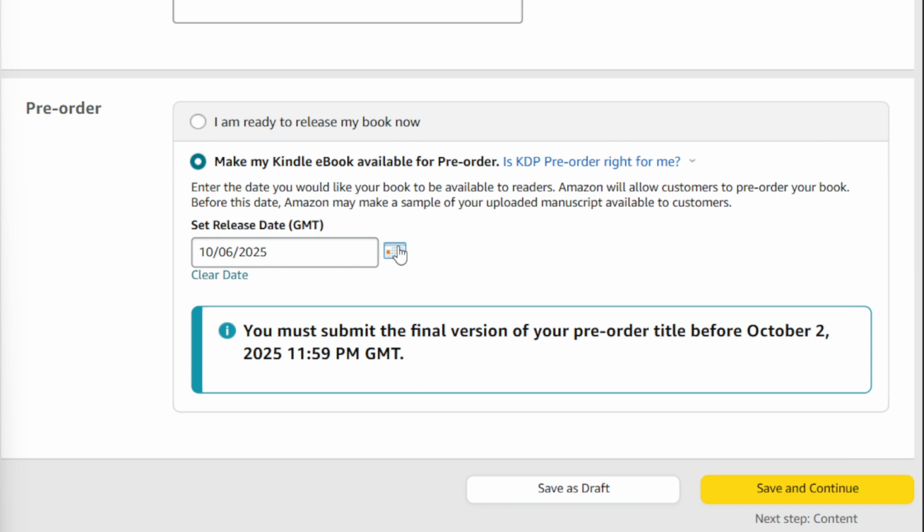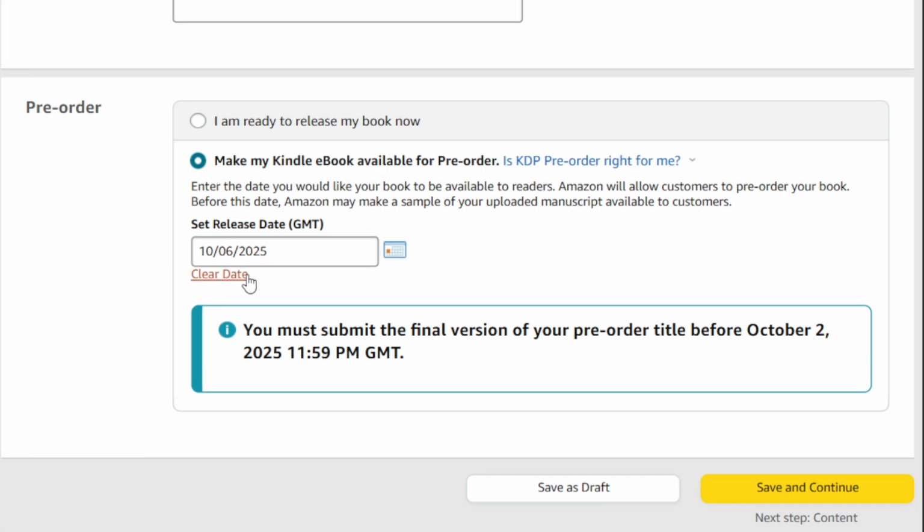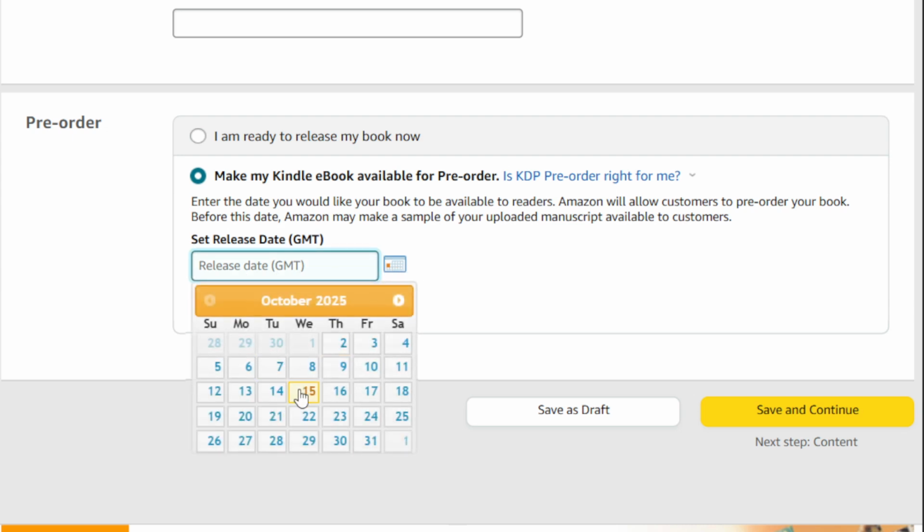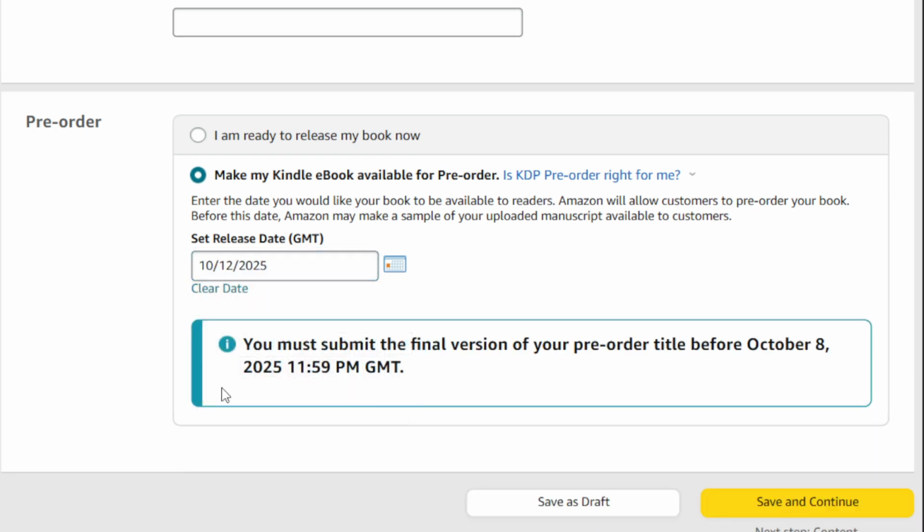When adjusting the release date, input the correct new date carefully. Remember that Amazon has specific deadlines for when you can make changes to a pre-order, typically requiring updates to be made several days before the initial release date.